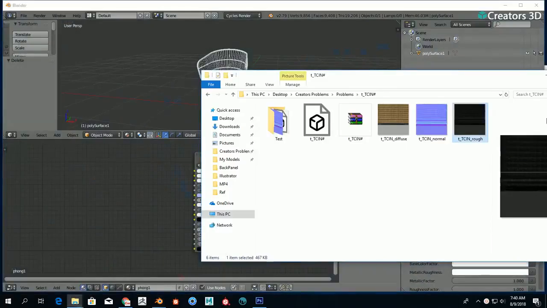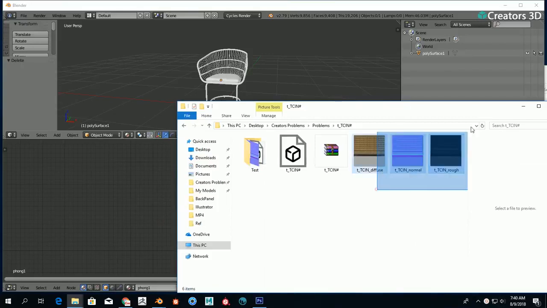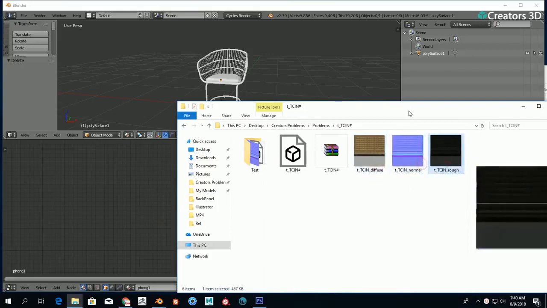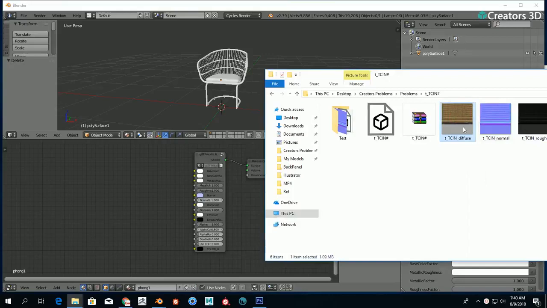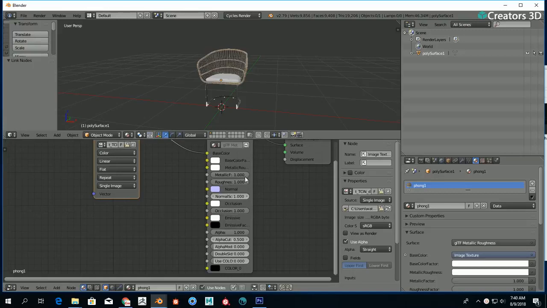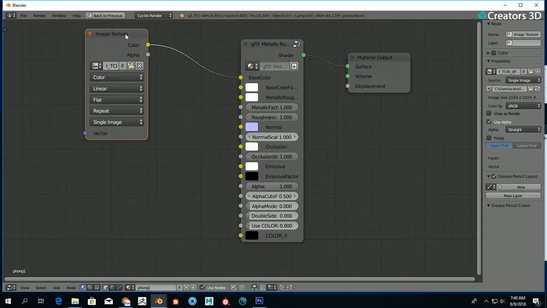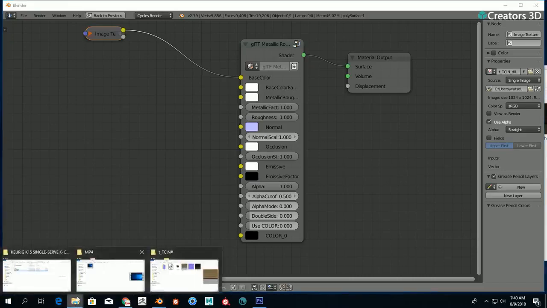So I have a couple of textures related to this asset. We have a diffuse, normal, and roughness map. The first thing I'm going to do is choose my diffuse and drag and drop it on the node editor. Since this is a color aspect, I take the color into the node connector to base color. Let me just maximize my window. So you can see now this texture is connected to the diffuse color.